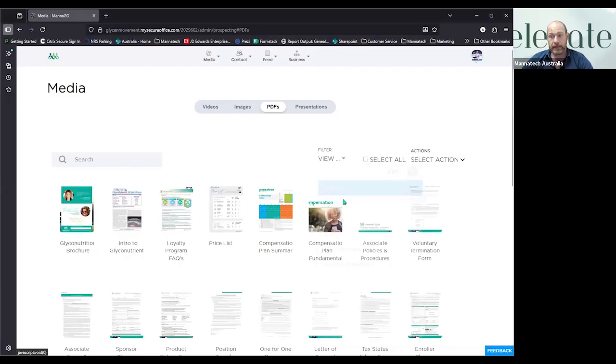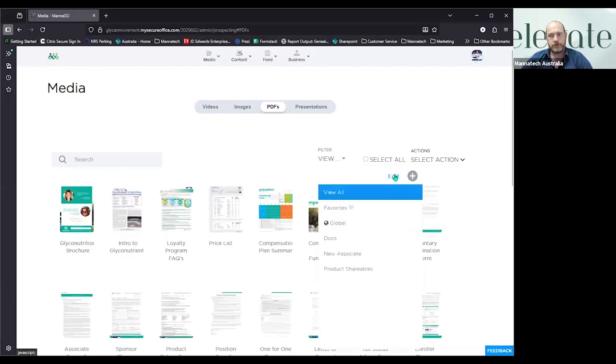But yeah, so that is the media section. You will notice that there is a little edit button. So if we click on edit, it's just these tabs here. You can now delete if you want, or you can actually change the name of it if you prefer. If you do change the name, click on save, always click save.